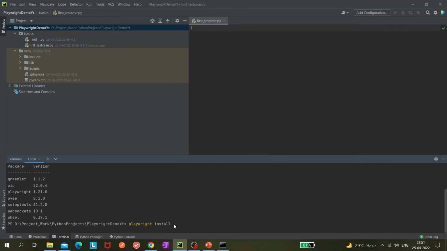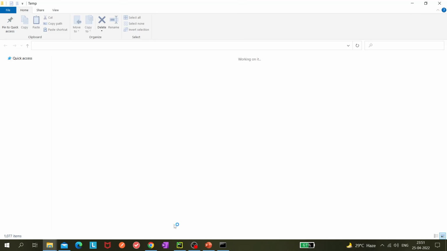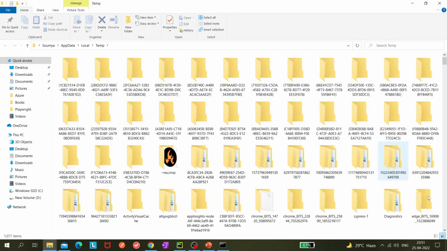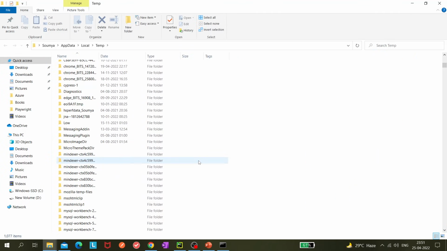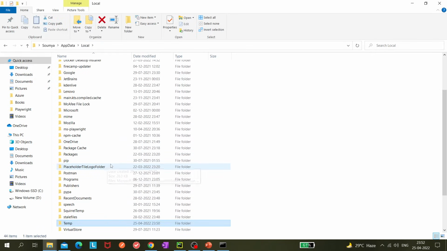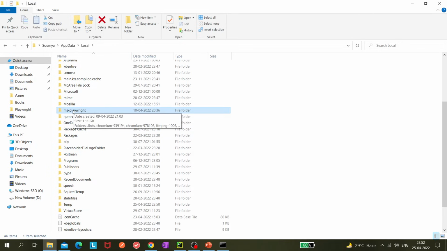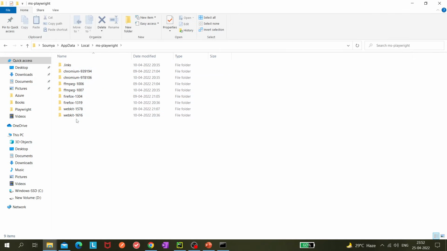What I mean by temp directory is like %temp%. Okay, so this is my temp directory. Sorry, I made a mistake here. Not the temp directory exactly, but you have to go to the temp directory first and then go one step back. So it's the Local folder, AppData Local, and from there, I already have Playwright installed on my machine, so it's showing ms-playwright. These things will be downloaded.